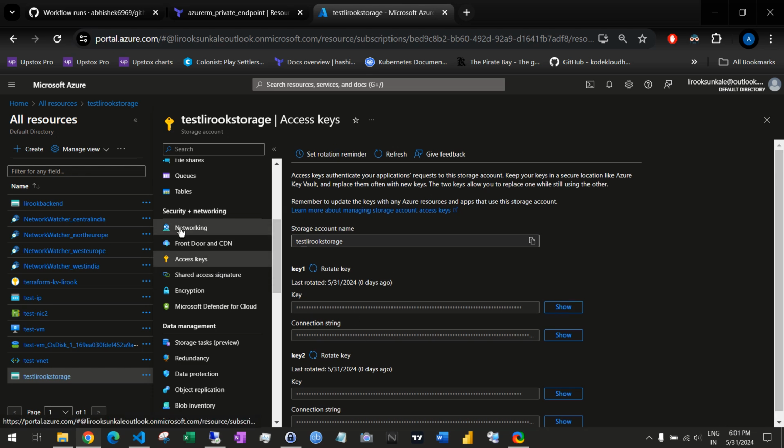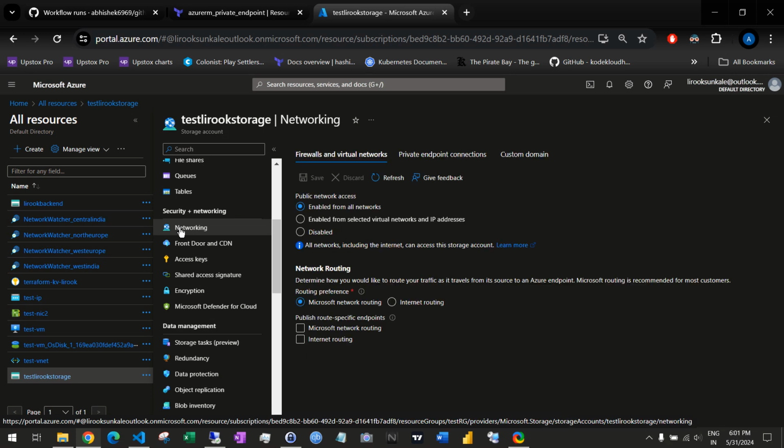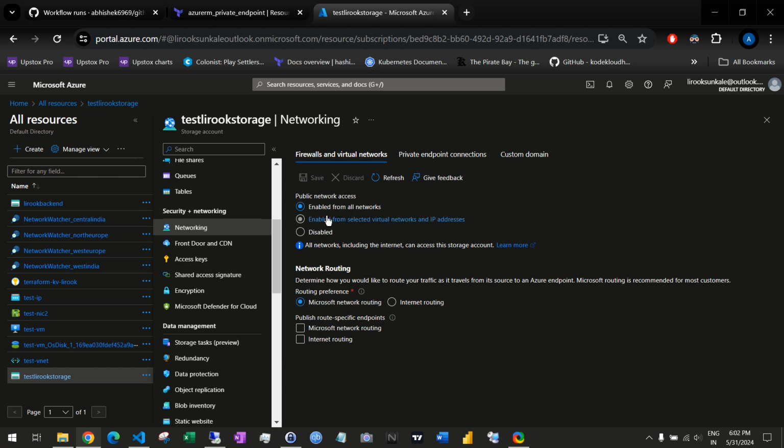And now if I go to the networking, what I wanted to show you is that public network access is enabled from all networks. So what this means is anyone from anywhere on the internet can access the storage account if they use the access keys. The storage account is reachable from all networks.